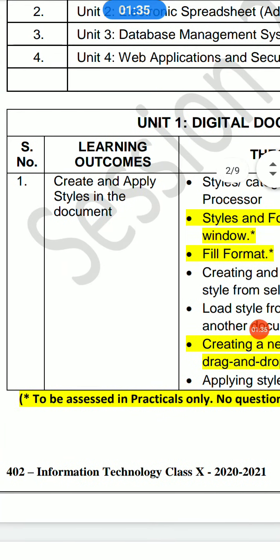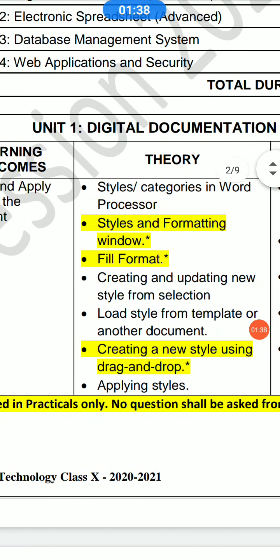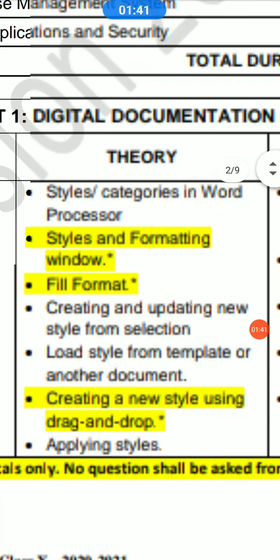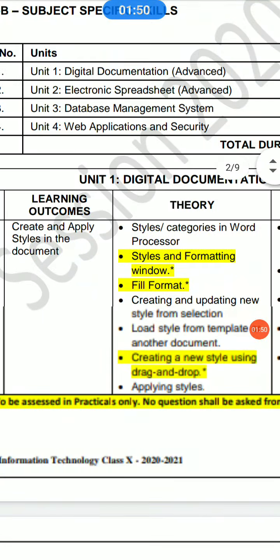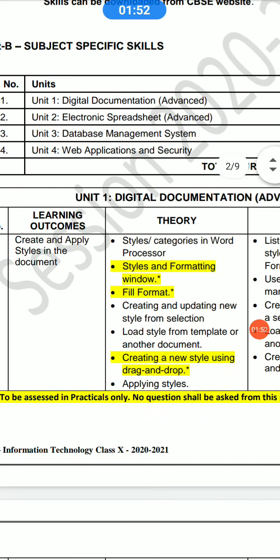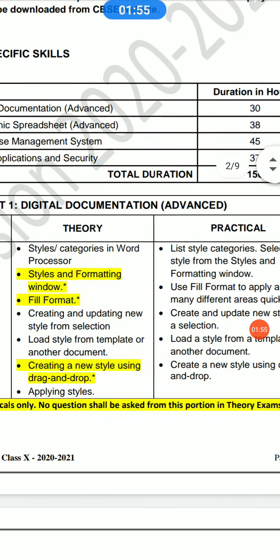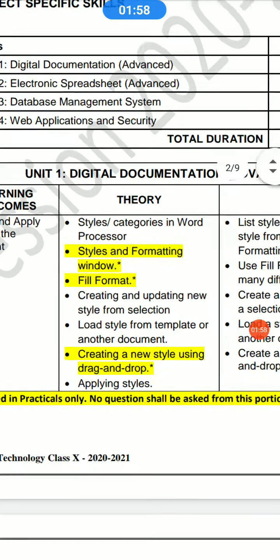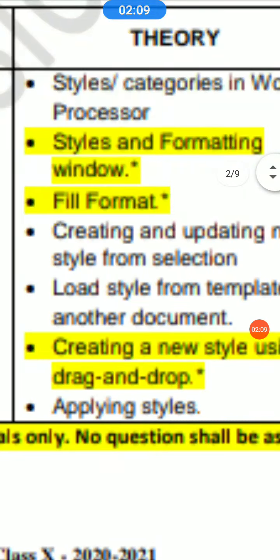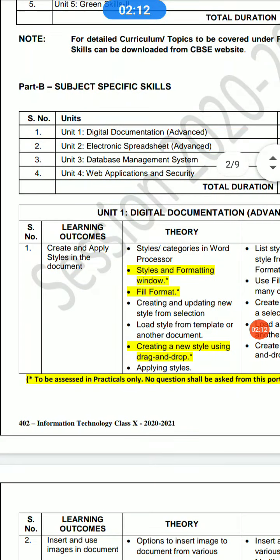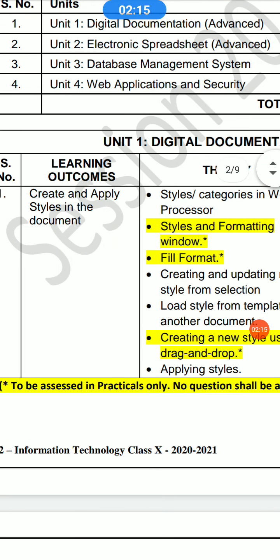Here you can see from Unit 1 digital documentation advance, this part: styles and formatting window, fill format, creating a new style using drag and drop. So here they have mentioned to be assessed in practicals only. No question shall be asked from this portion in theory exam. So as per CBSE guideline, it should not come in your board exam also, and teachers can also ignore this part for asking in theory exam. It will be considered for practical only from this learning outcome: create and apply styles in the document.